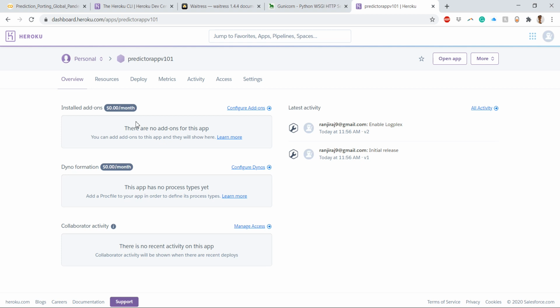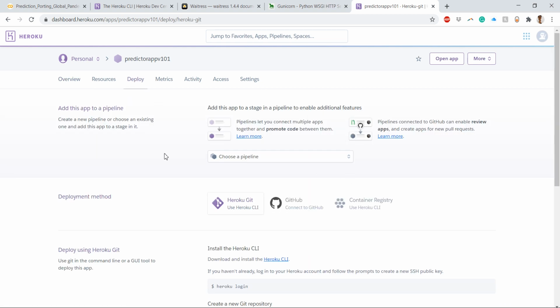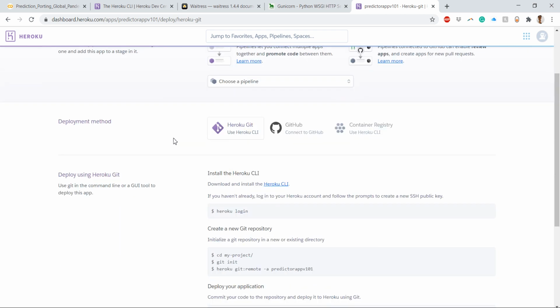Okay, and if you look at the deploy section for this, it gives you the option of how you can deploy. There are two ways: via Heroku Git, that is by CLI, from where we are currently doing it, or you can connect to GitHub, and via GitHub you can push it to Heroku. This is one way, but we won't be following it. Instead, we will be deploying using the Heroku Git.